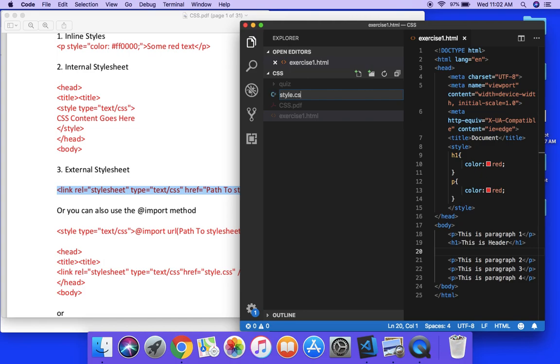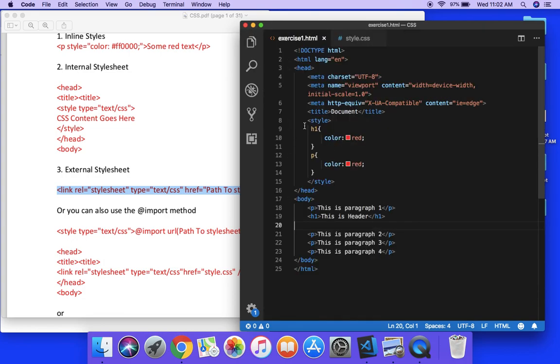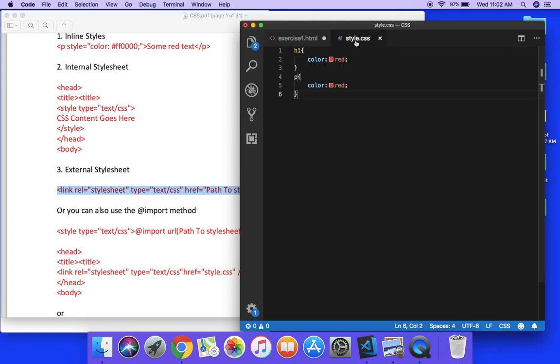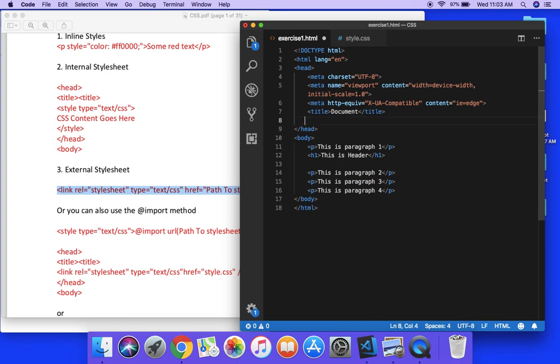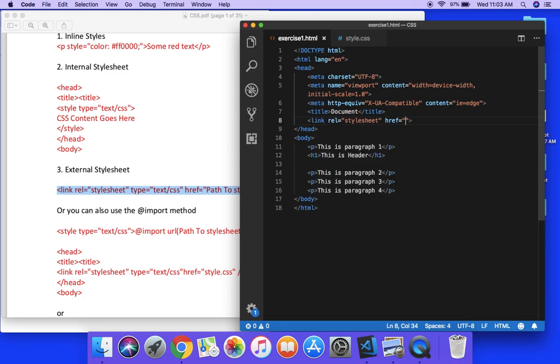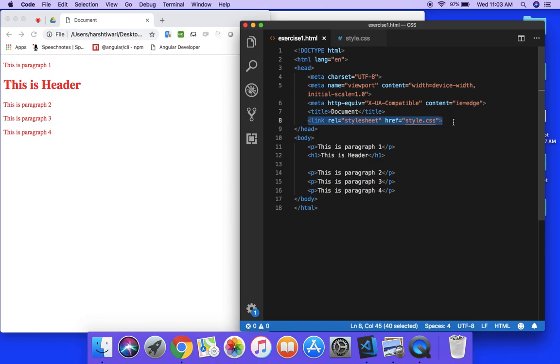Let's say style.css. And in the CSS file, I'm taking all my code which is there in this style tag, removing it from here and putting it here. And then I can include this. So I can write link, rel stylesheet, and href is my style.css. And now if I refresh this page, you can see the same styles are applied. And if I remove this, so let's say I don't want this, and then save it, there is no CSS.